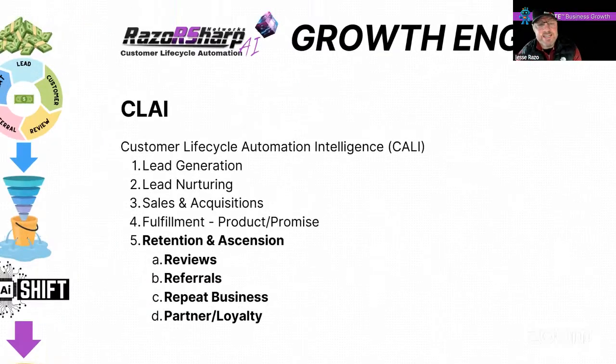But what it does is it powers our customer lifecycle automation framework. We call this the customer lifecycle automation intelligence framework because it is powered by AI, and it tracks contacts all the way through the process, from the initial lead collection all the way through a satisfied 5-star review. And these are the 5 core phases of business that we focus on: lead gen, lead nurturing, sales and acquisition, fulfillment, whether it's your product and or promise, and client retention and ascension, built around reviews, referrals, repeat business, and partner and loyalty programs.